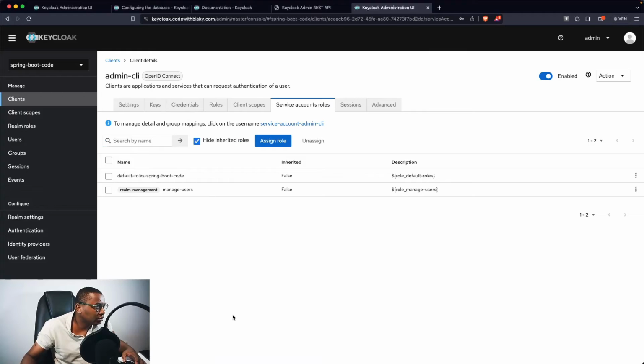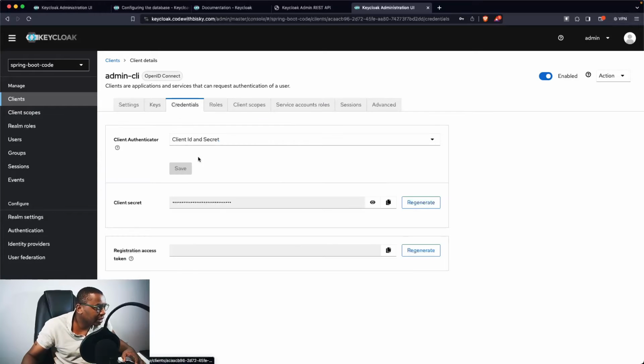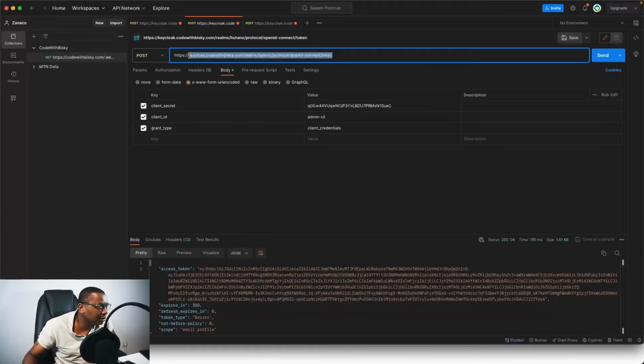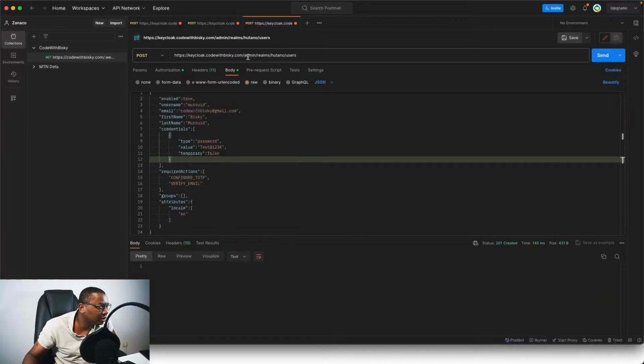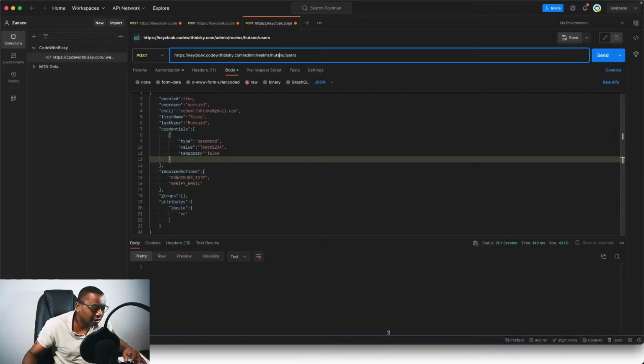So what we want to do is test if we are able to create a user with the REST API. Let's copy the client ID. We already know it's admin client, and in here we have this client secret. I'll copy the client secret, and I'm going to use Postman. We must call this endpoint to get an access token, and if we have that access token, we are going to use this REST endpoint, which is admin realms, and this one.